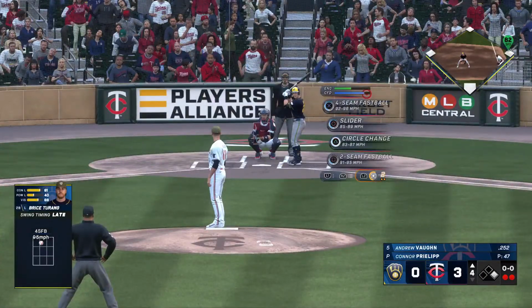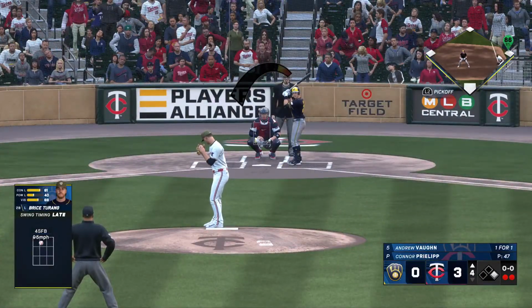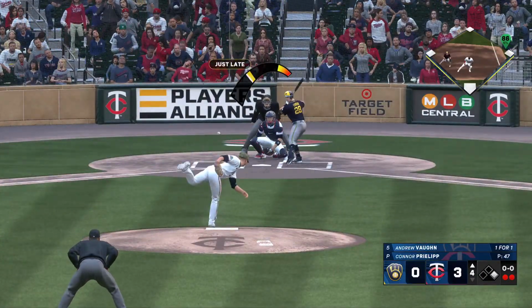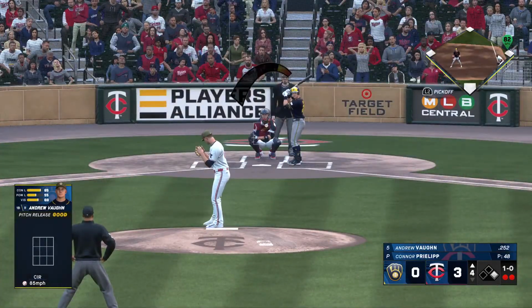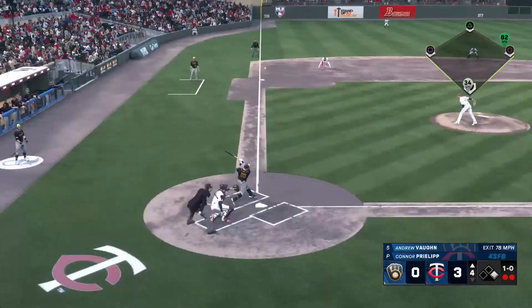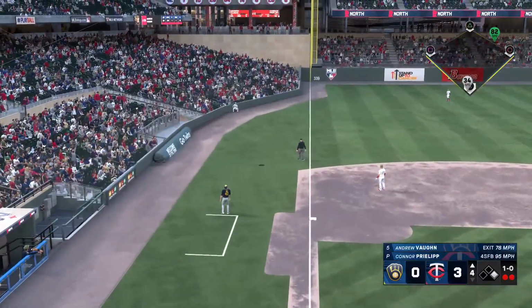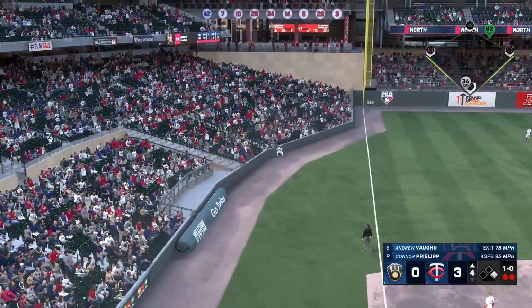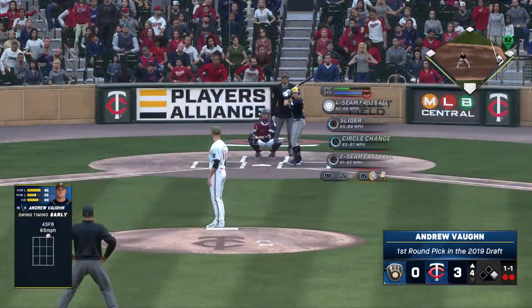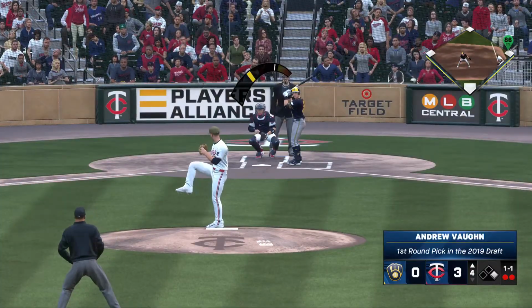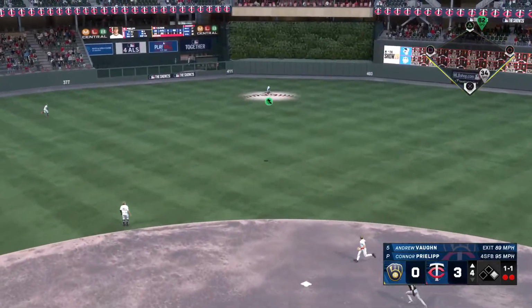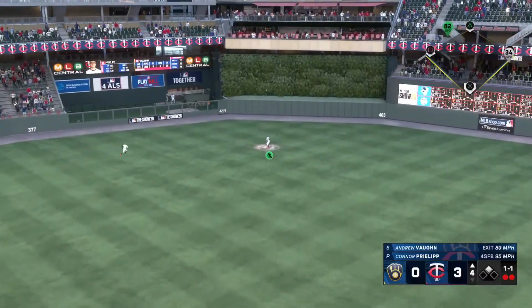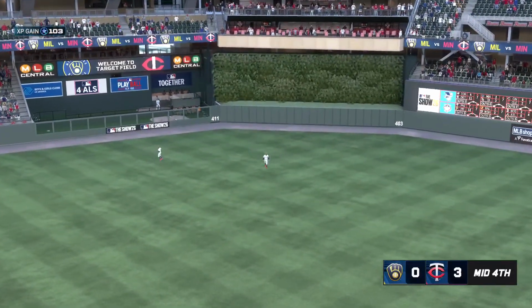Circle change. Vaughn now. Low single to right in his first trip. And that skips in the dirt. 4-seam fastball. High inside. Four-seam fastball. High outside. This one in the air, center field. And that is that.